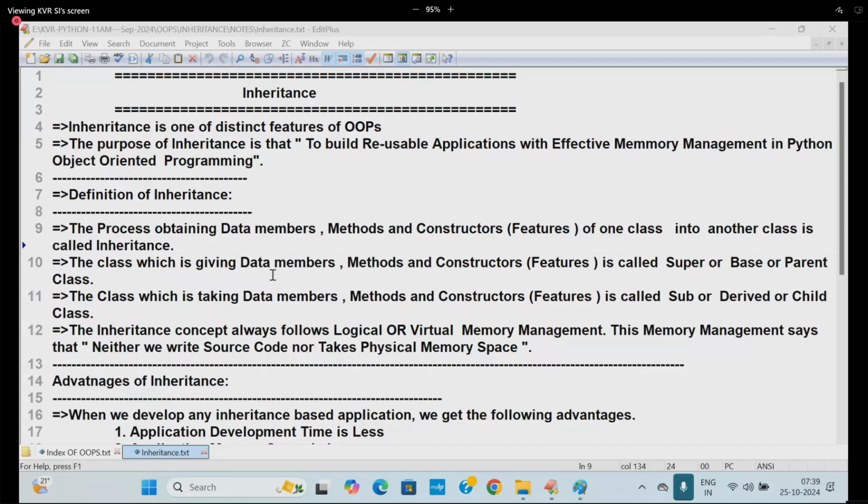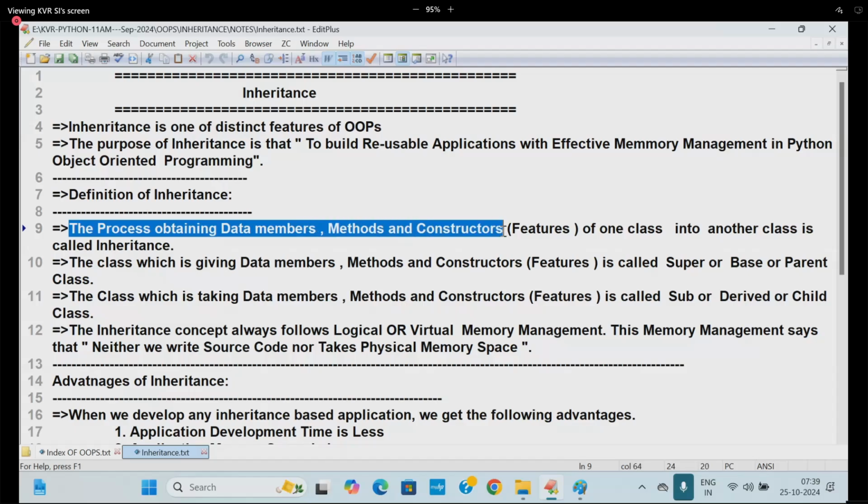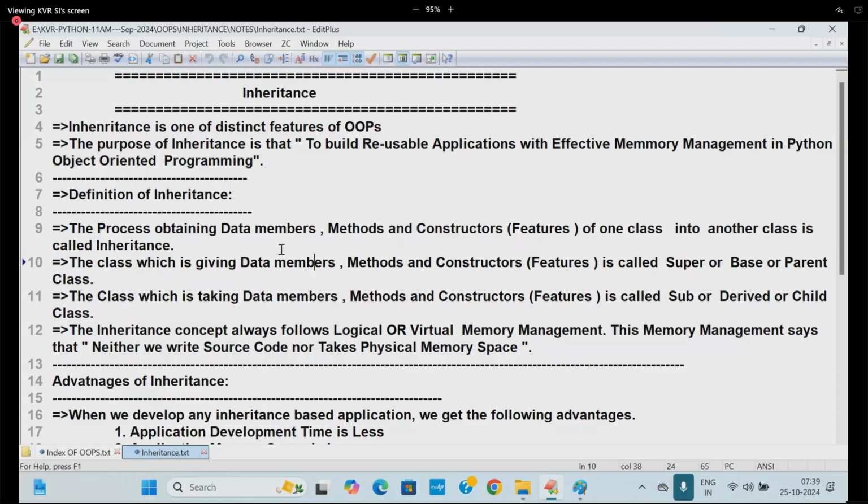Come on, the definition of inheritance: the process of obtaining data members, methods, and constructors. Those three things of the class are known as what? What are the features of a class? Data members, methods. How many data members? Two: instance data members and class level data members. Methods, how many? What are those? Instance method, class level method. Very good. Constructors, how many? Two: one is the default constructor and the other is the parameterized constructor. Good.